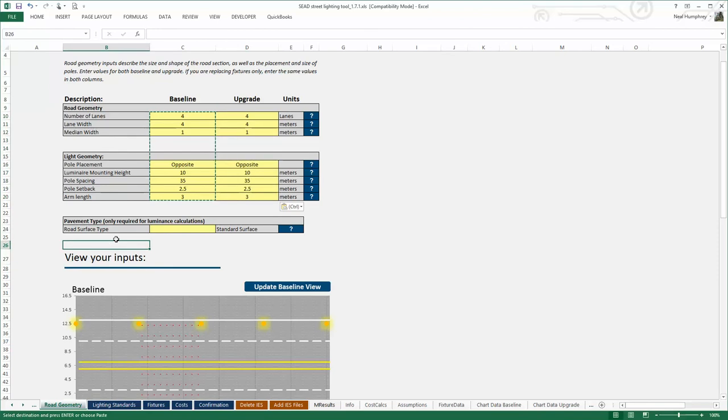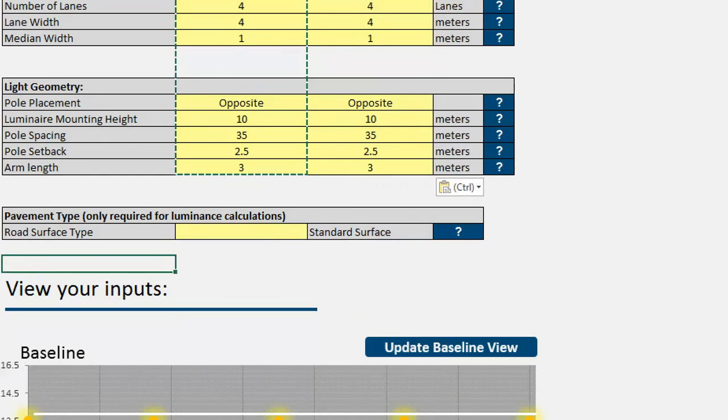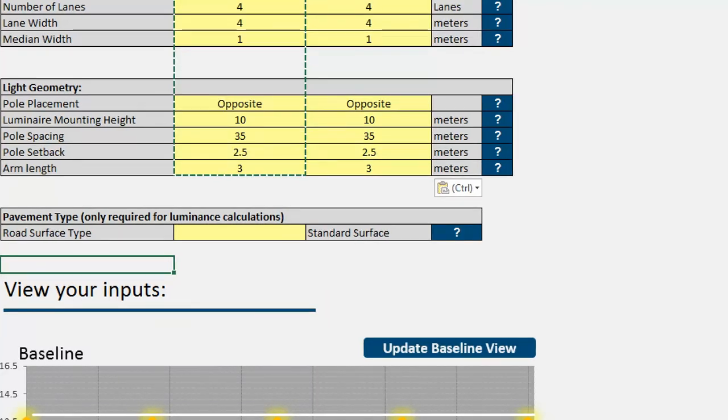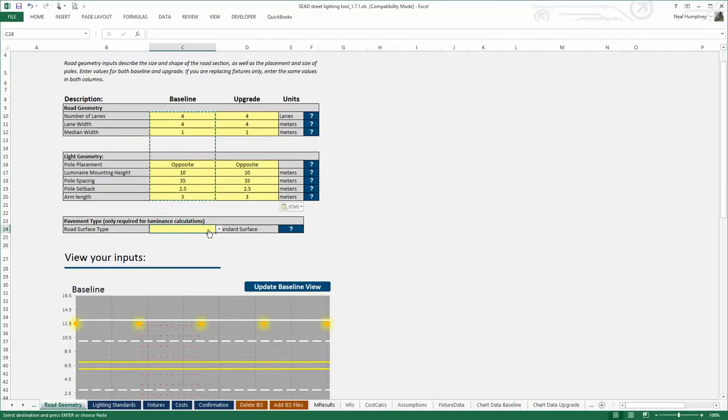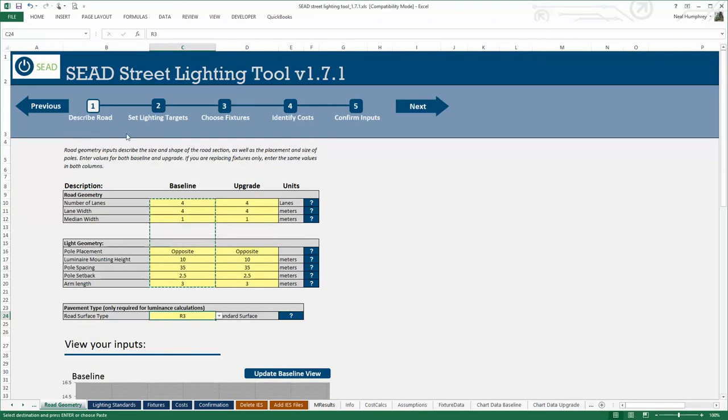The last thing we need to look at is the pavement surface type. The lighting standards, both the IES and CIE standards, define 4 different types of road surfaces for their standard configurations, varying from concrete to asphalt with different light characteristics. These are defined by R1 through R4. If you need definitions of these, you can follow the question mark here. Let's choose an R3 type. And that covers all the inputs that we need for this step of describing the road.